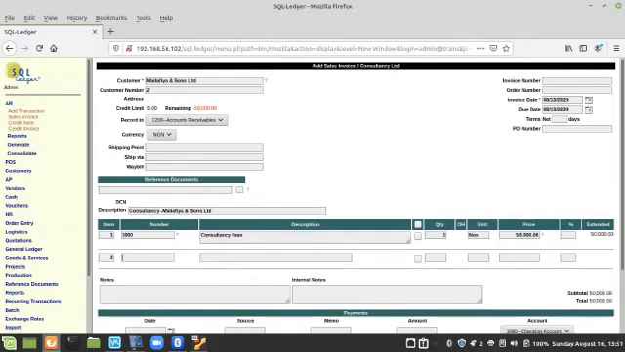Once I click on enter, it will now default to this. This is the cost of what we are going to sell to Melafia and Sons. We'll be consulting for him. So this is what we are going to do.